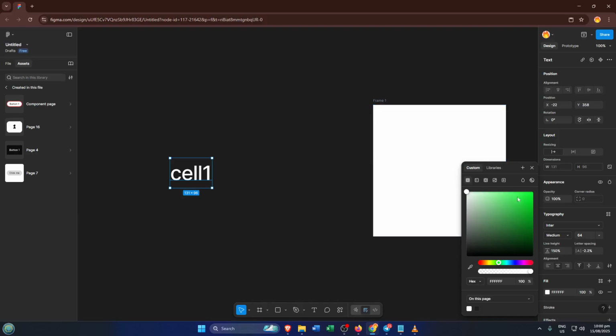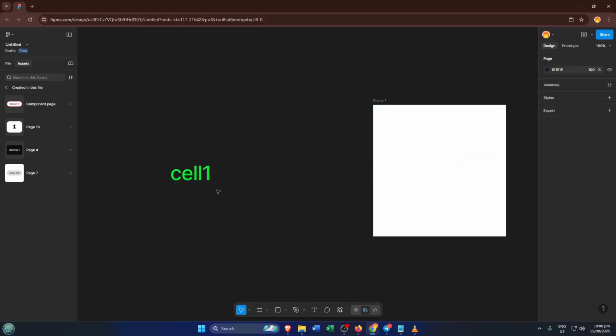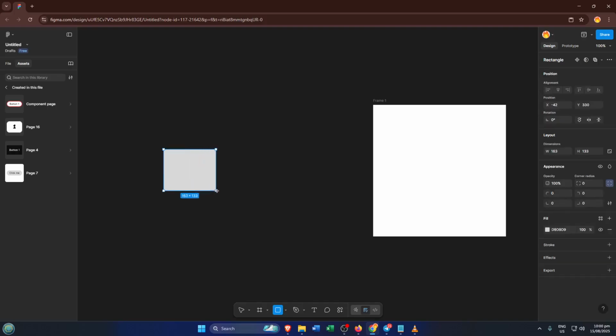Next, it's time to give the cell some structure. Add a shape behind your text. Usually, a rectangle works perfectly for this since it echoes the look of a traditional table cell. Resize it so it frames the text nicely with a little padding on all sides.